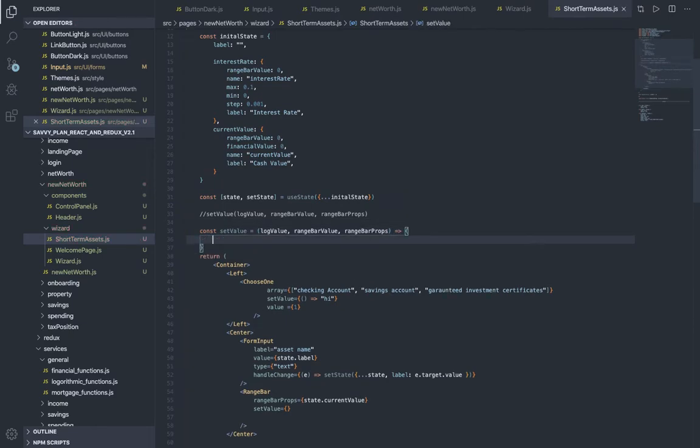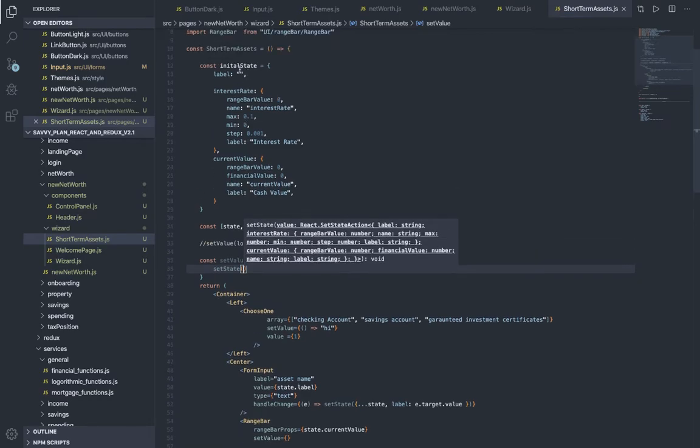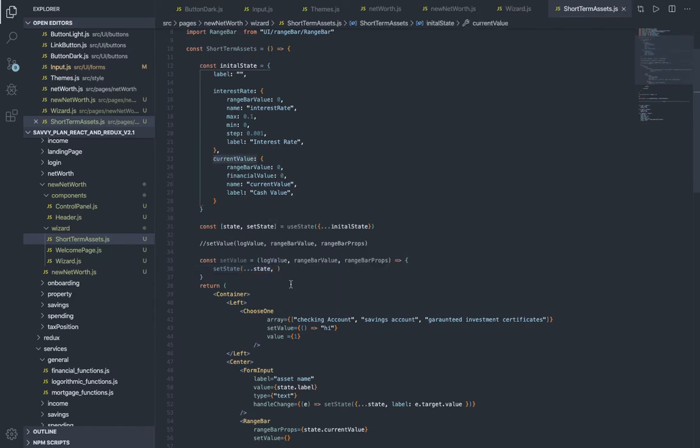so what we need to do is when this fires, it needs to go into state, into current value, and then set the range bar value and the financial value. So we're going to use our set state function, which is right there. And first we're going to make a copy of initial state. So we have to copy it all. Then we're going to go into current value. So we go into current value.